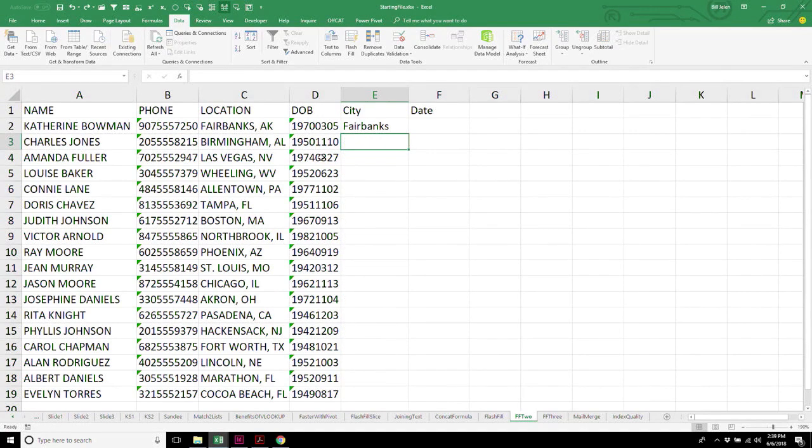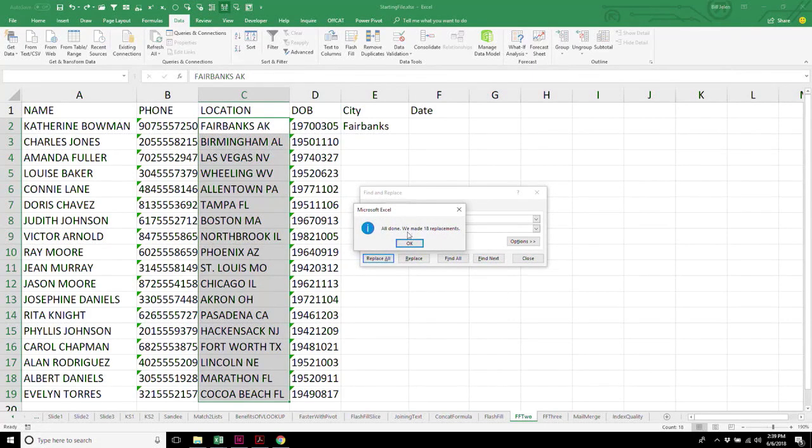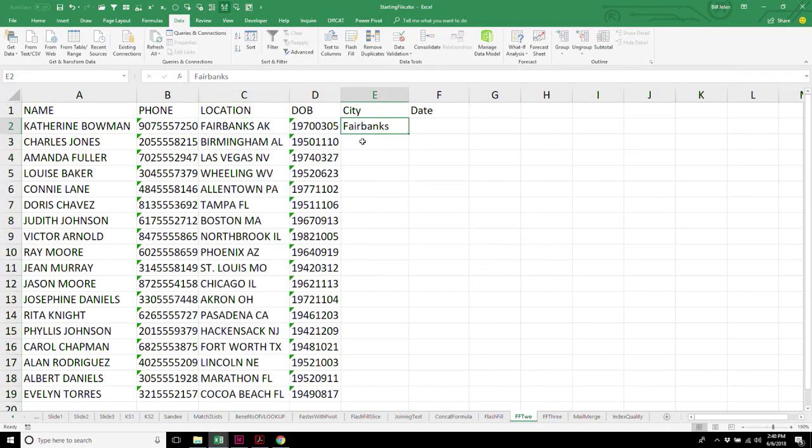In fact, let's try that. I'm going to use Control H or Command H, get rid of that comma, replace it with nothing, and now we'll try and break Flash Fill. This is great. This is my job. I try and break Excel. What an awesome job, and I'm great at it. I break Excel all the time.